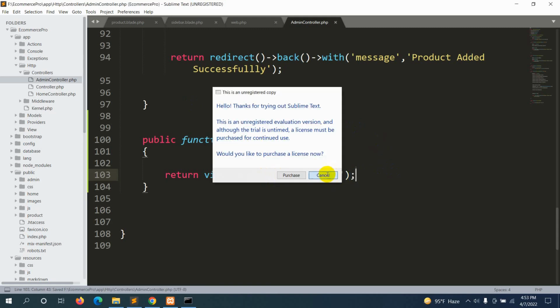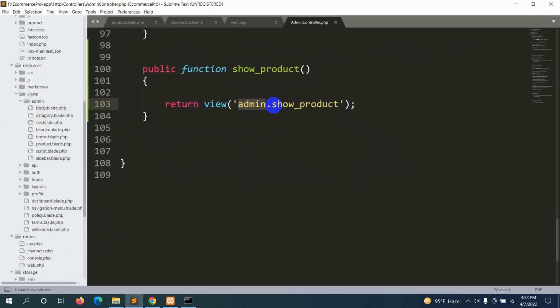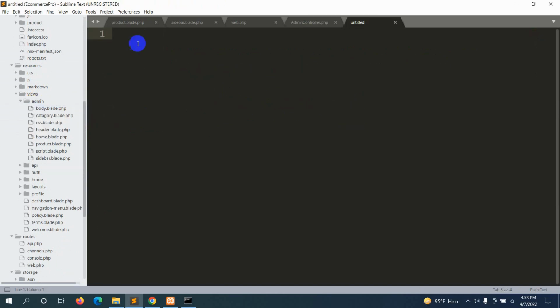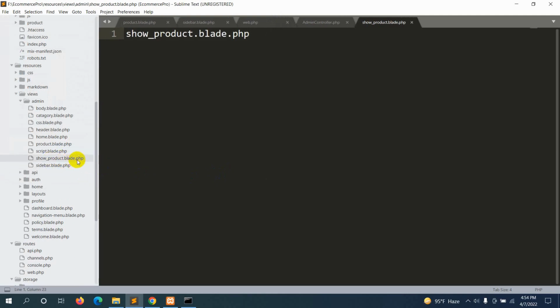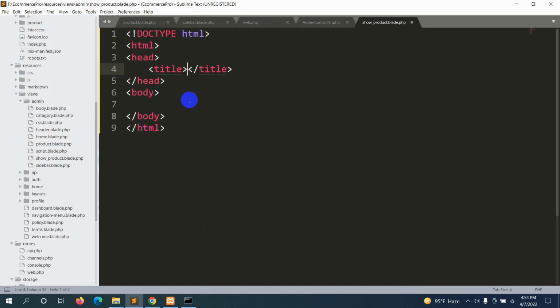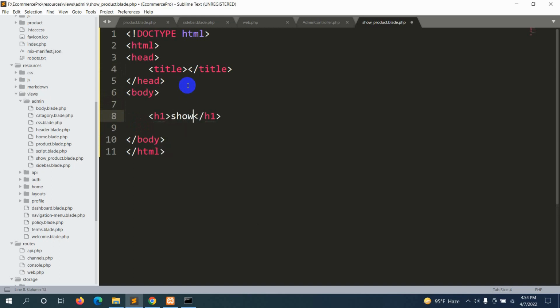So here you can see this admin will be our folder name, which is this admin folder, and we need to create a blade show underscore product in this admin folder. So for it we'll just right click over here on the admin, then click new file, and here we'll just say show underscore product dot blade dot php. So Control S and then save. So here you can see show underscore product dot blade dot php. So here we are just going to write a simple HTML tag, and here in the body we'll just say here show product, let's say here an h1 tag, and we'll say show product. So right now let's save it.